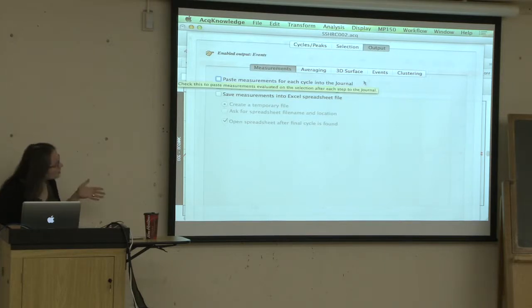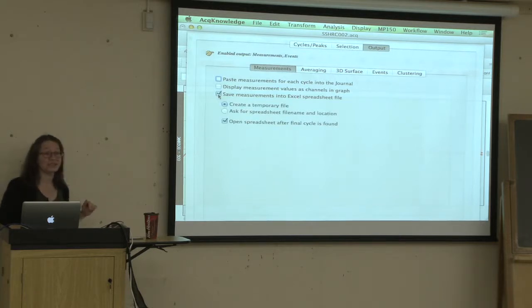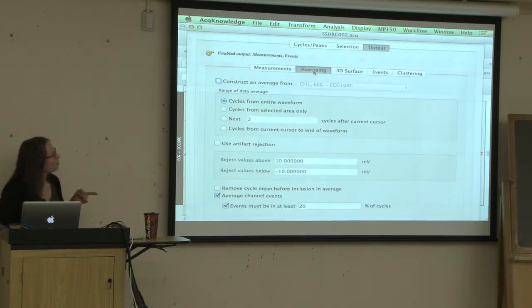Then you'll click on your Output tab. Now, what we wanted to do is save measurements into an Excel spreadsheet. And then we'll say, open the spreadsheet after the cycle is found. In your manual, it'll point out that you probably need to click on averaging and make sure that this checkbox is unchecked, because it'll give you errors that you'll be like, I don't understand what's going on. And it's almost certainly from that.